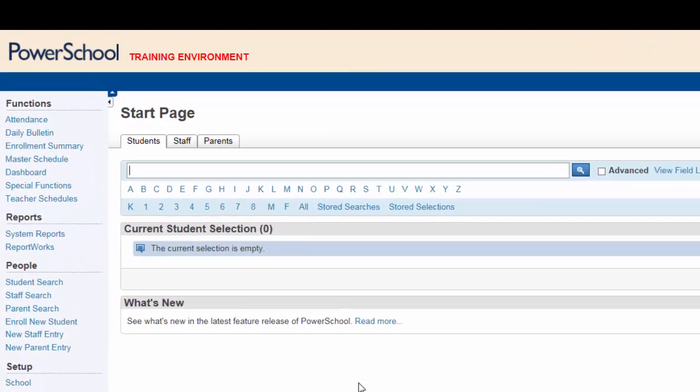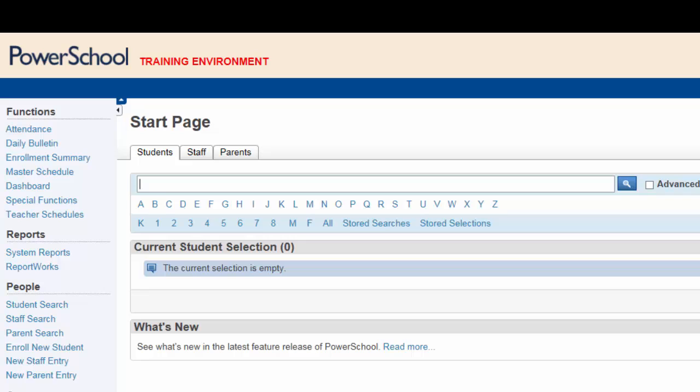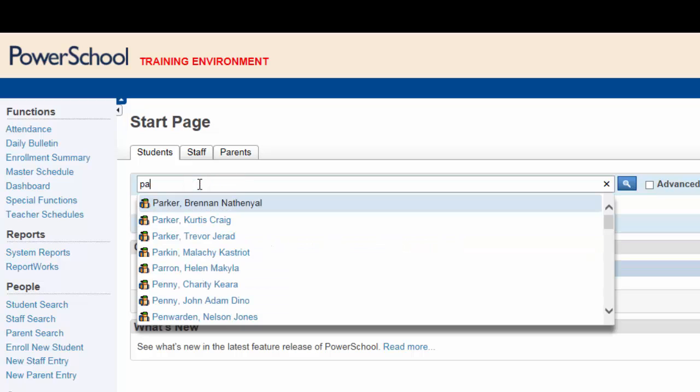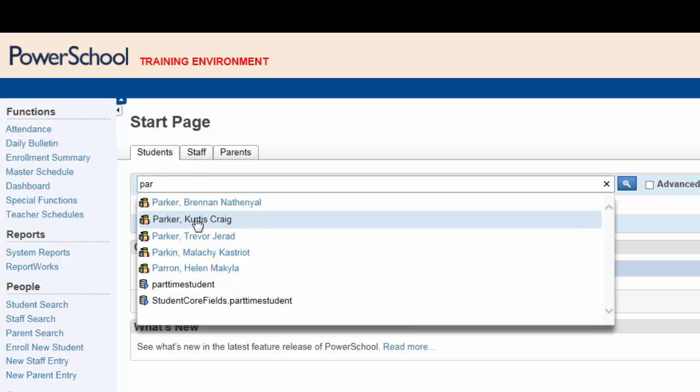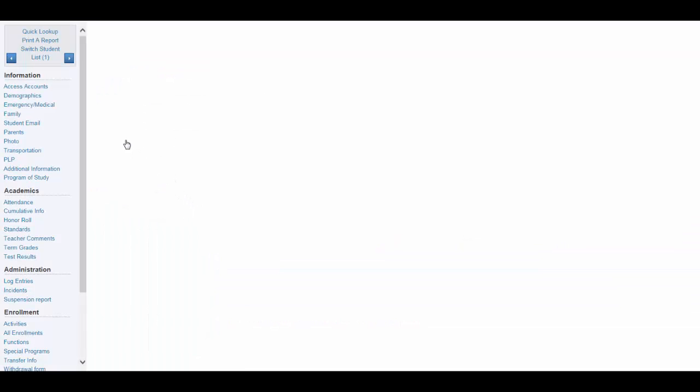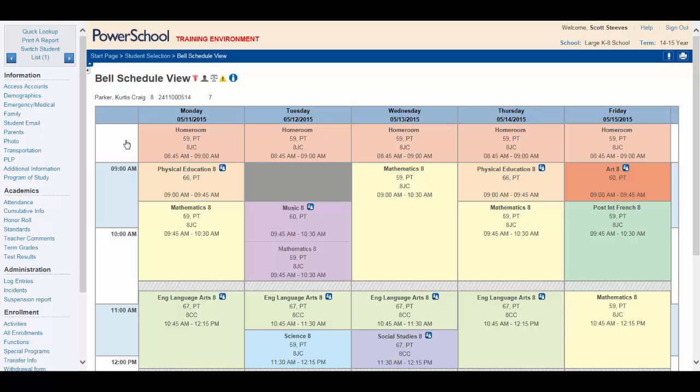You need to begin by bringing up Curtis Parker's student record. Typing a few letters of Curtis's last name should allow Smart Search to find him for you. Parker, P-A-R, Curtis. Clicking on Curtis Parker will bring up his student record. Looking down the left side of the page, you will see Administration.